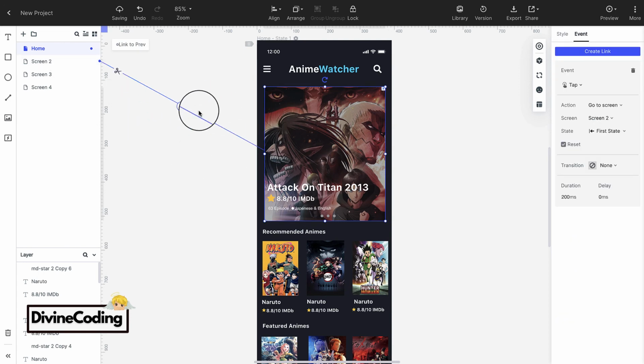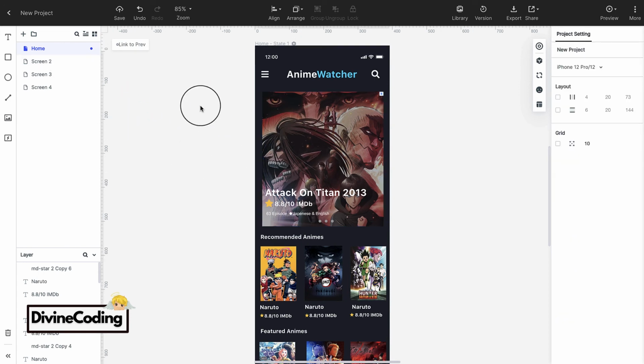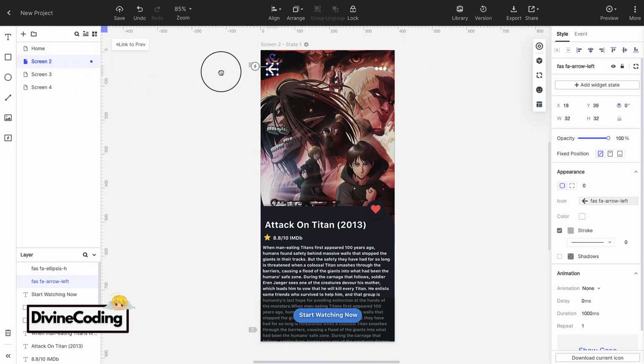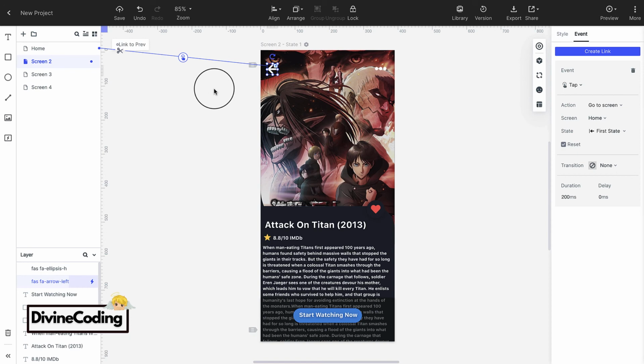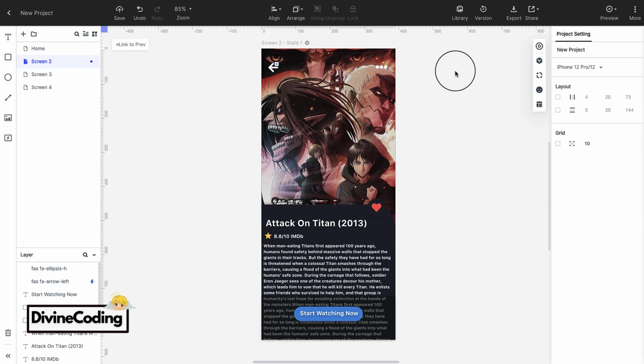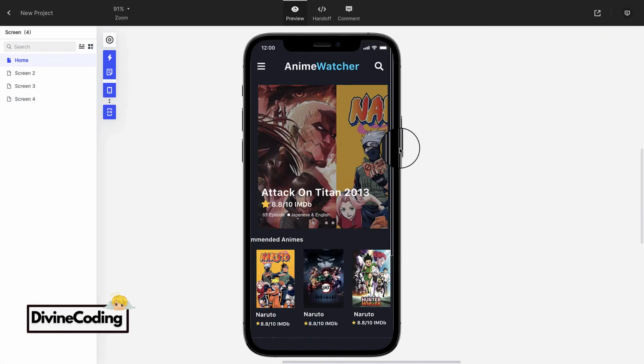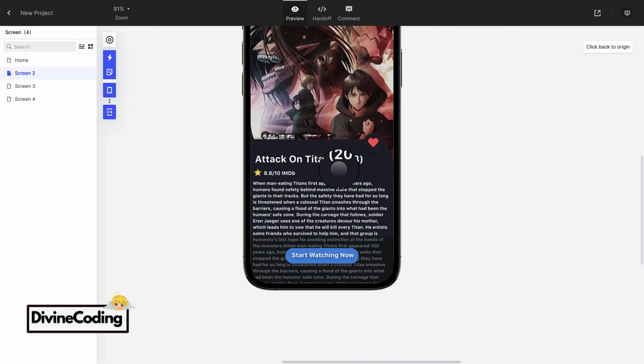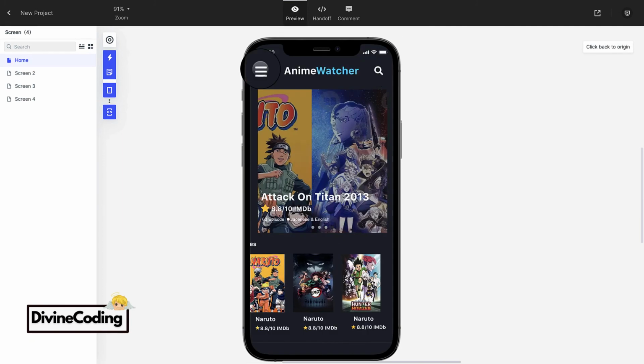So here you can see it has been linked, and in the same way we will also link our second screen with the home screen. So we will link this arrow with the home screen like this, and now let me show you this in action. So congratulations, you have created such a beautiful mockup for your app so easily and so quickly.